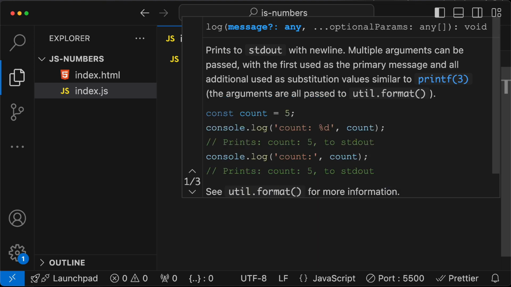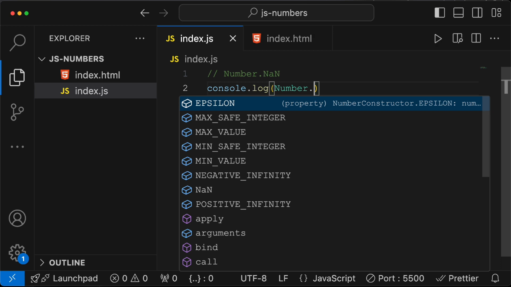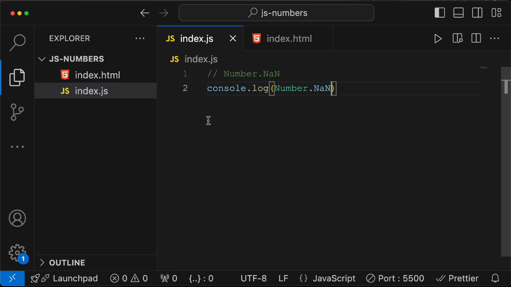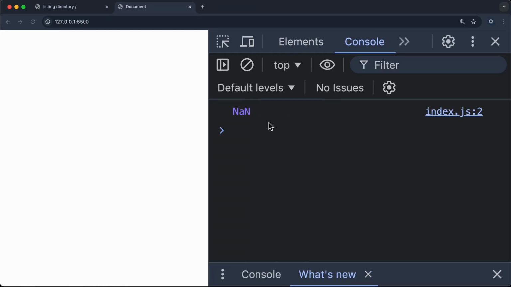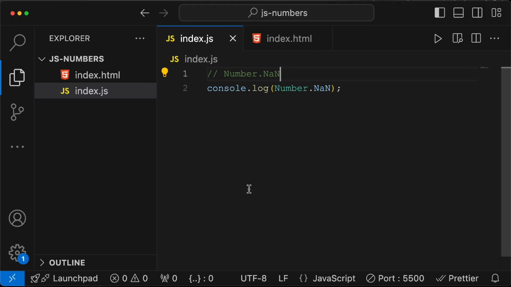So this is going to be Number dot, and you can now see that it is also one of the properties. You can see now we get our not a number. So this is used to indicate that a value is not a valid number. And as I said, this is helpful in error handling and validation processing, ensuring that your application can gracefully handle invalid numerical inputs. So let us now look at our last one, which is positive infinity and negative infinity.